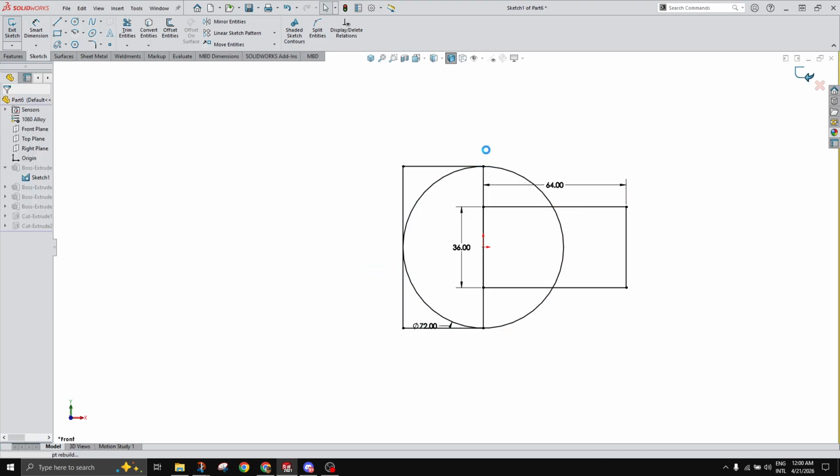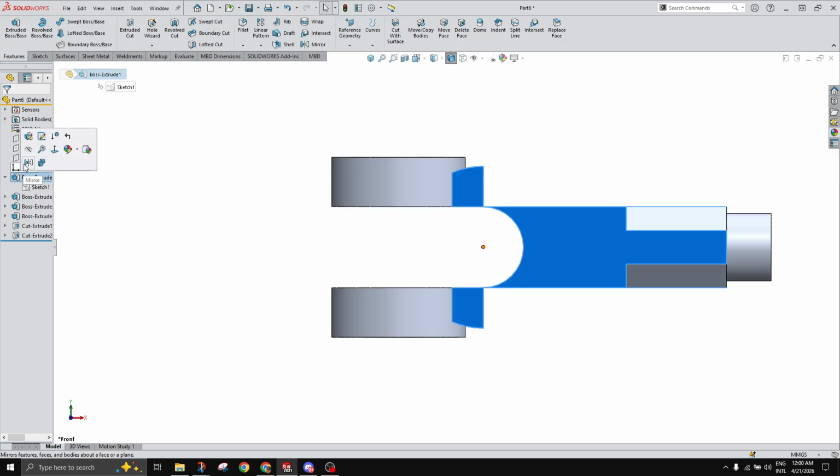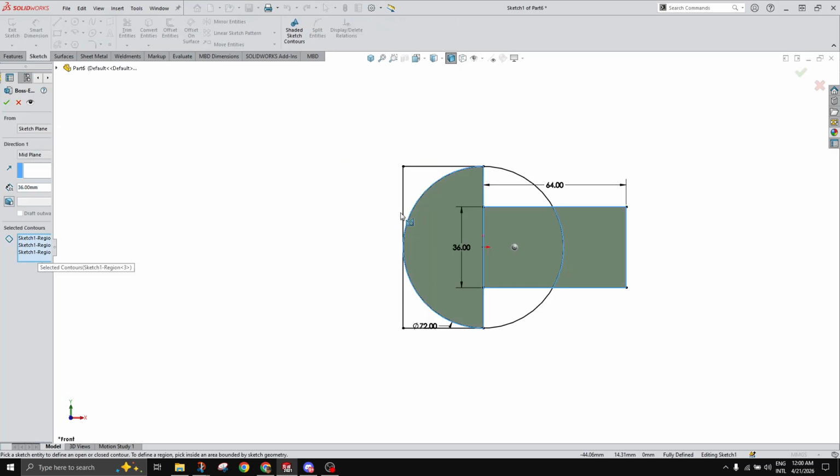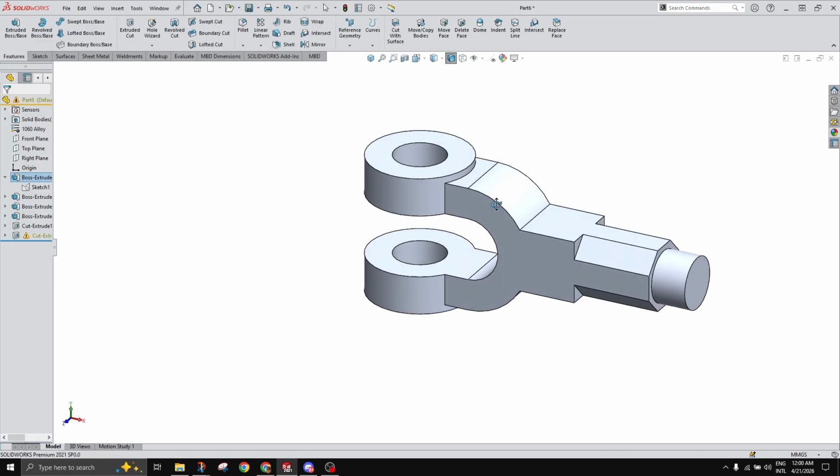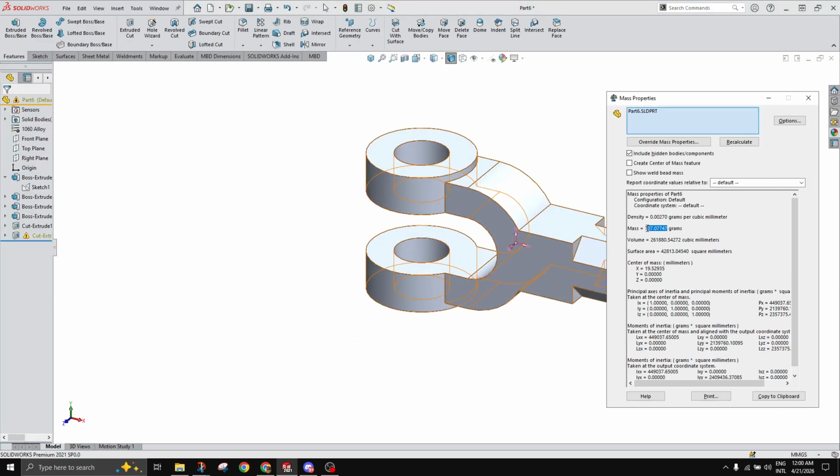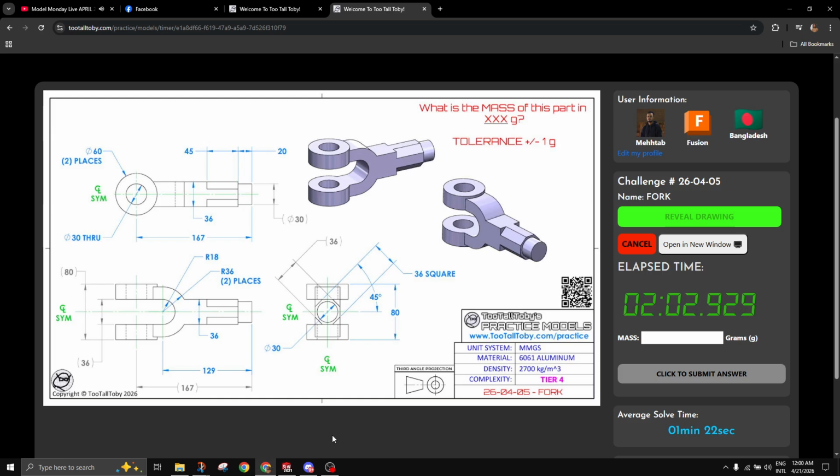It is Model Monday Live, and so we've got members of the audience who are attempting to solve this thing with us. Let's bring up our keyboard cam here so that you guys can see all the keyboard shortcuts that I'm using. Let's bring up SolidWorks as well.